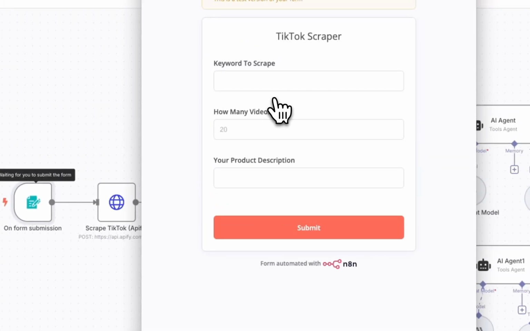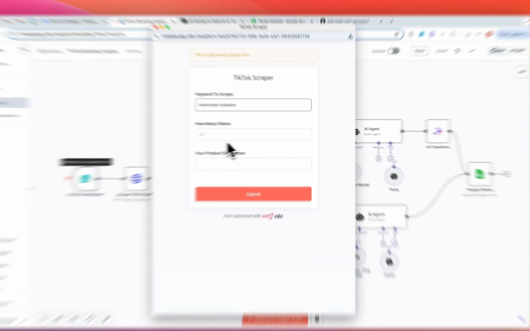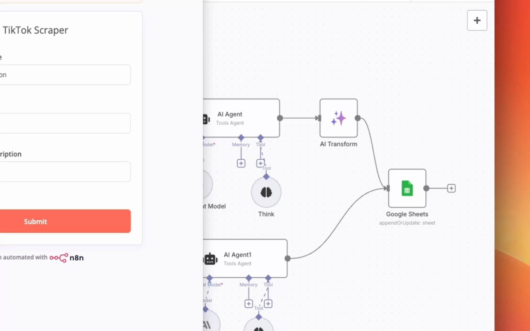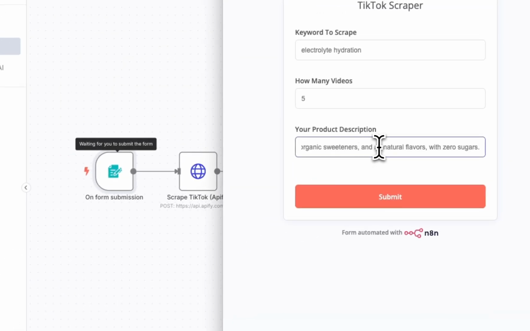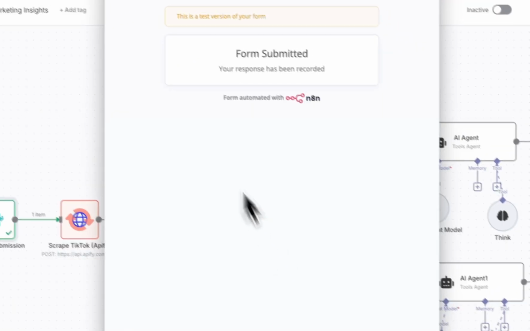So we start by doing the form application, keywords to scrape. Let's just do electrolyte hydration. Let's just do 5 videos to keep it simple for now. And then for product description, I'm just going to pull from Instant Hydration. Shout out to Jordan Menard. Proprietary blend, blah, blah, blah. And then we just hit submit.